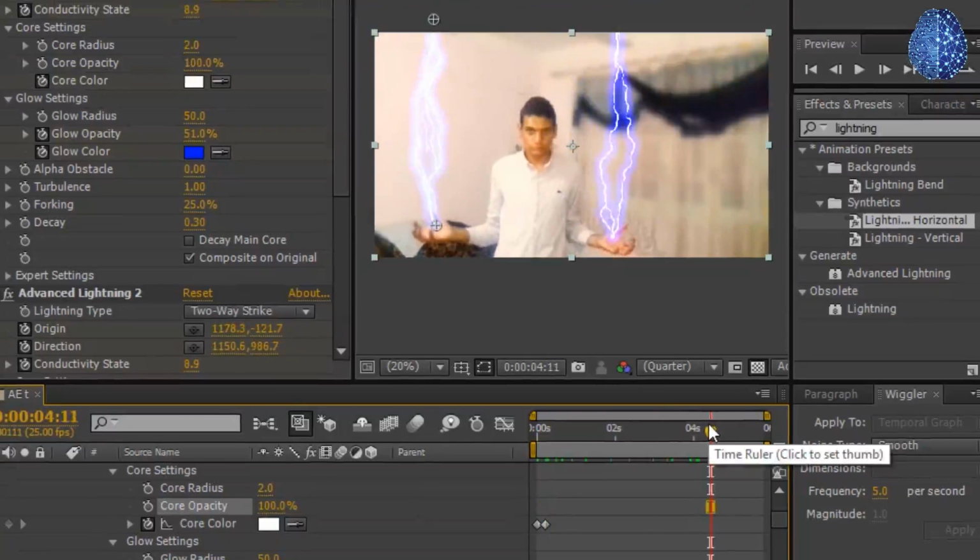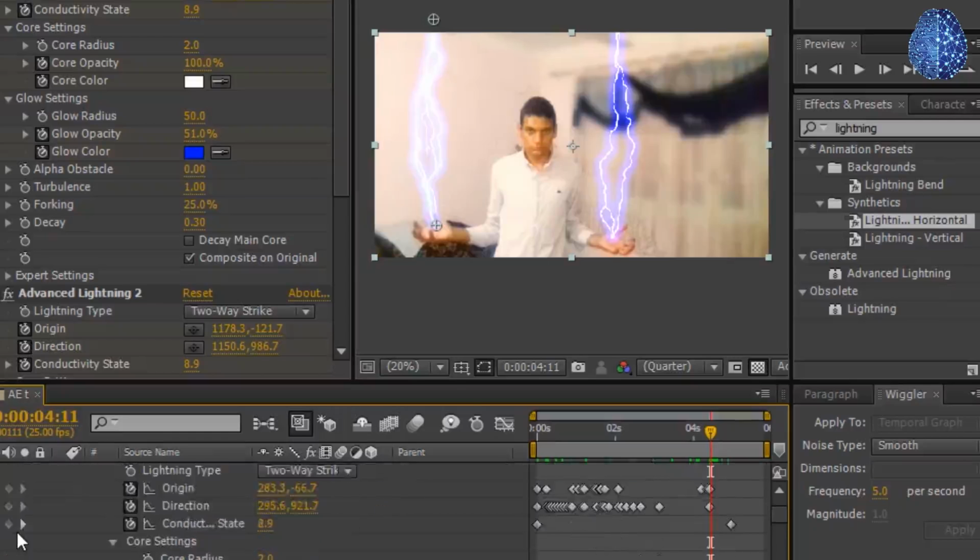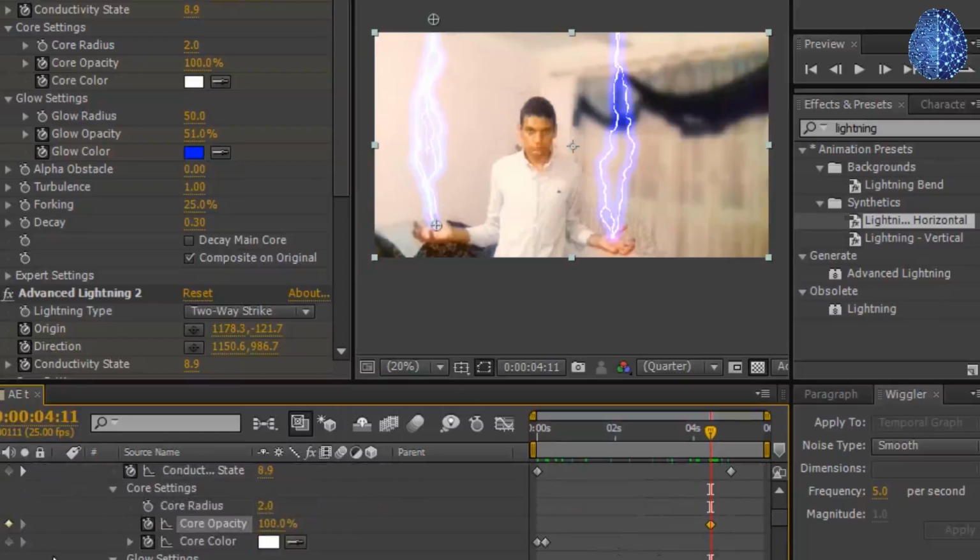When you reach the point that you want the effects to be ended, you will have to go back one keyframe. For me, it's here, and put keyframe for core opacity and glow opacity.